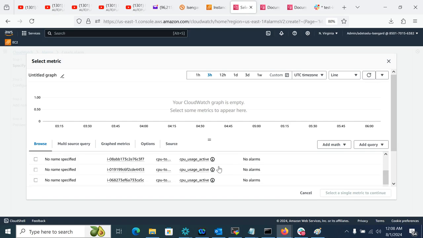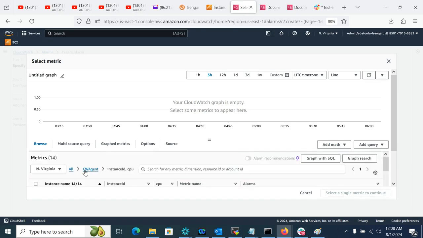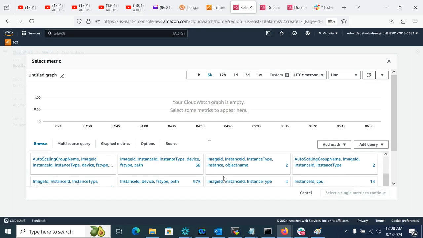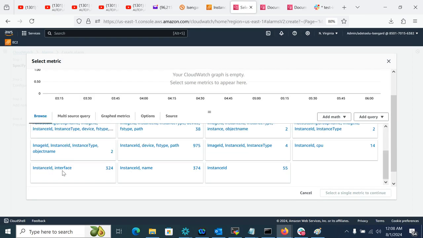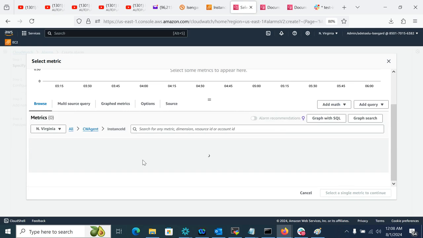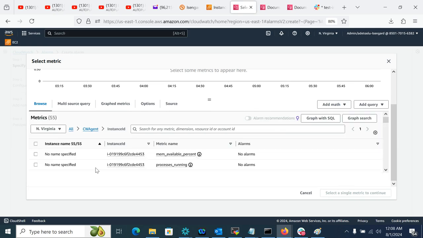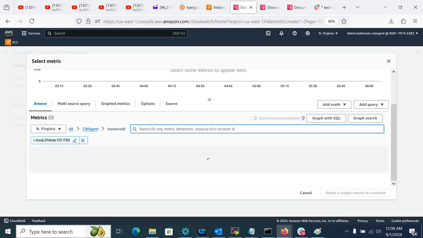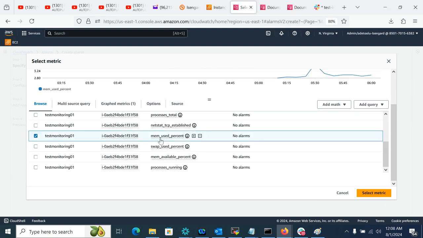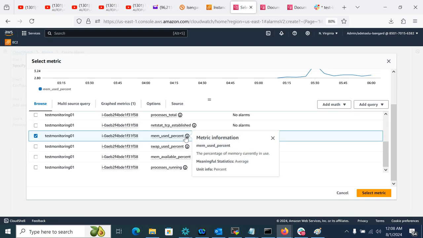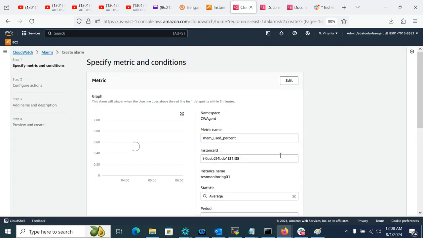And I have the CPU. That's the CPU. I'm looking for memory, right? So then I'll just have to keep looking. Okay, I think I should see it. Yeah, it should be here. So let's search memory available percentage. Memory use percentage. Yeah, this is the metric I want to monitor. You can see the percentage of memory currently in use. So that's what I want to monitor.